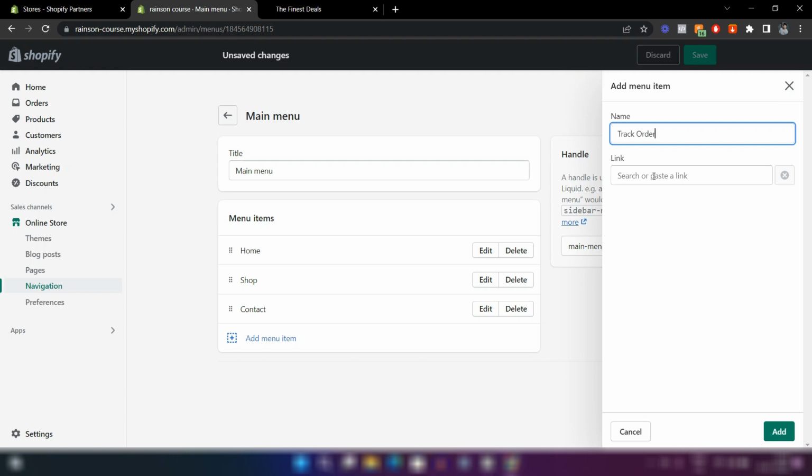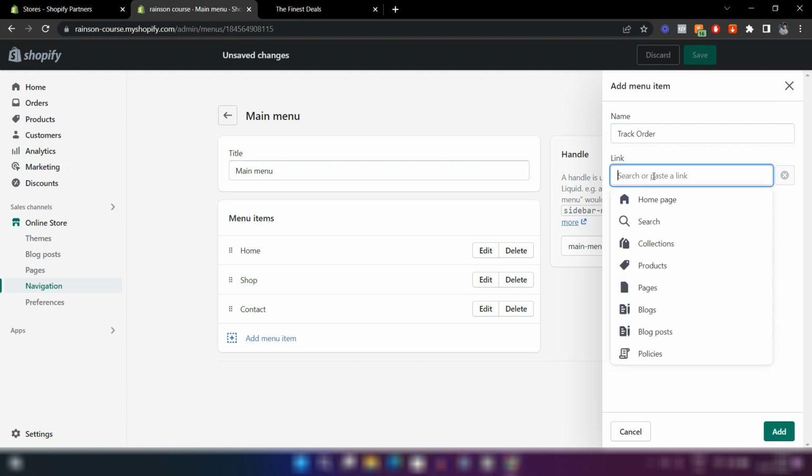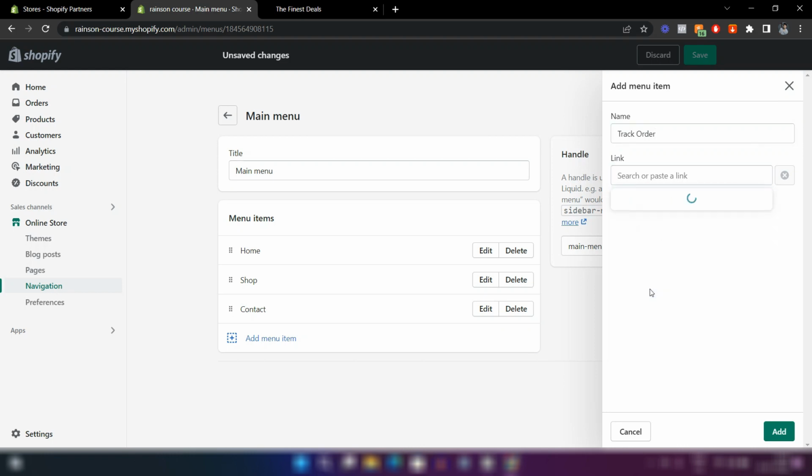And let's link this to the page we created, the page track order. Alright, so we go here, go to pages, and we link this to track order. Alright, but in case you ship only within your city or your country and you use a particular logistic and they have their own tracking page, you may want to link it to their tracking page. But for this particular course, we created a track order page which is suitable for most courier logistics, so we are linking it to that track order page right now.